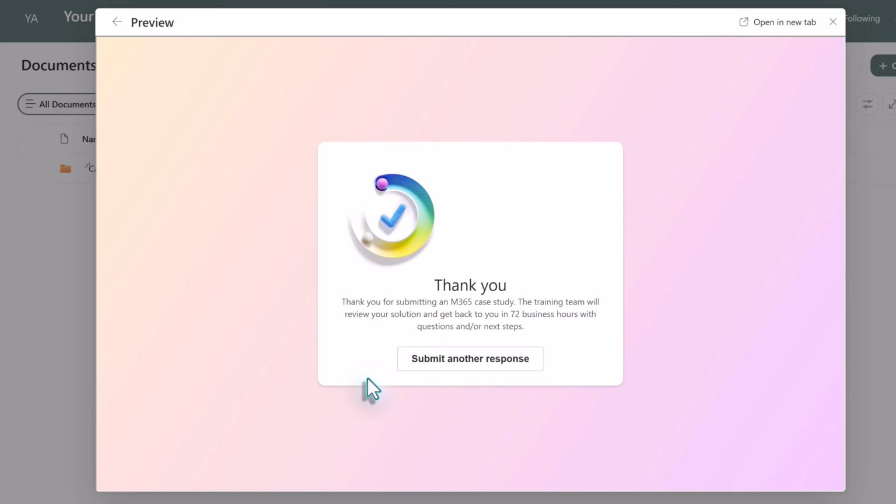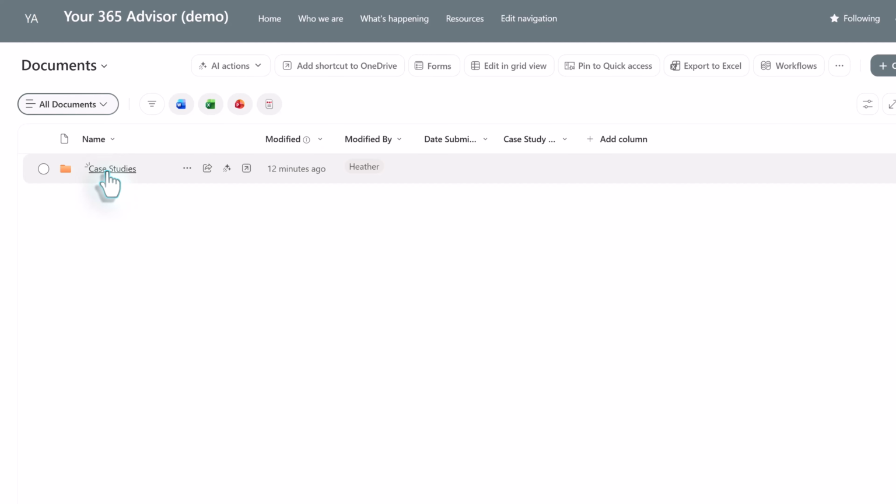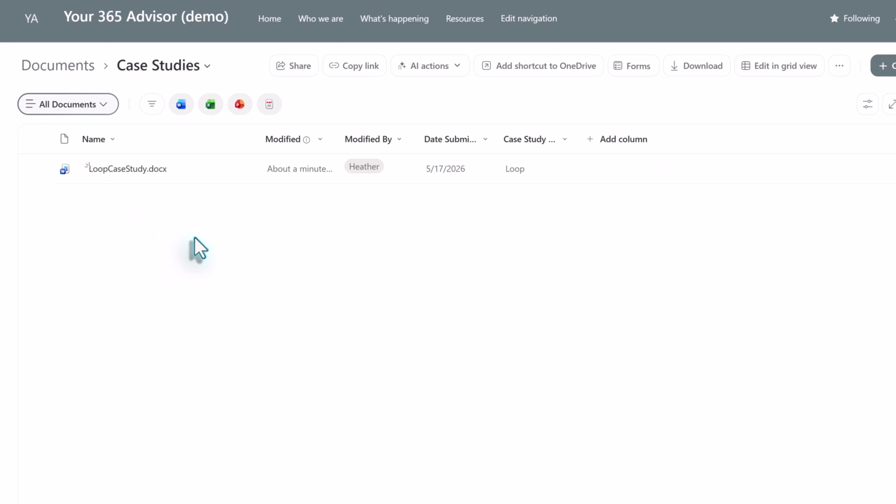To close the loop, I'm going to close the Forms dialog box and select the Case Studies folder. The file has successfully uploaded. From here, you can continue your normal document management process.